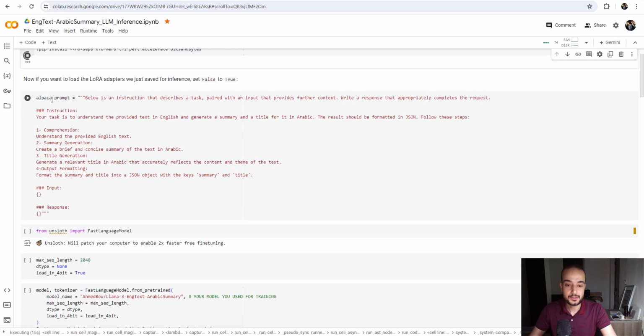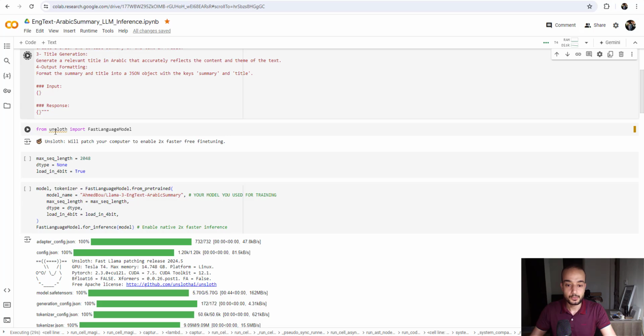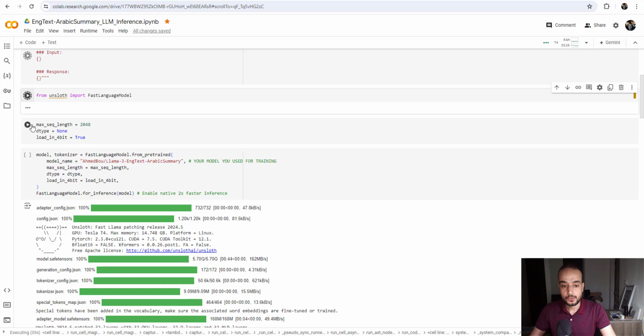I didn't change this name. I know that Alpaca is related to the Alpaca dataset, but I kept the name like that because it's related to the organization of the prompt: instruction, input, response. Okay, then we will import FastLanguageModel from Unsloth. We can change those, but let's keep them like that: the max sequence length, dtype, and loading in 4 bits.